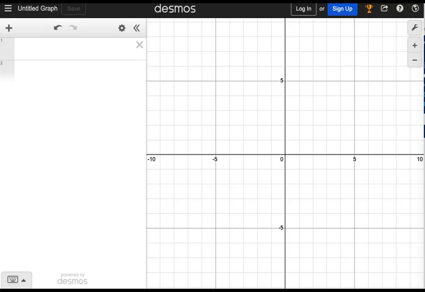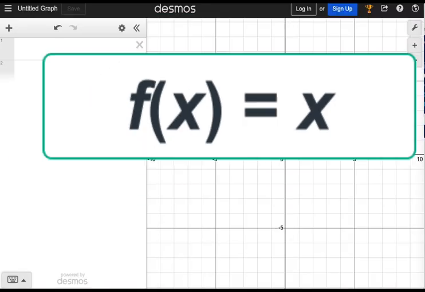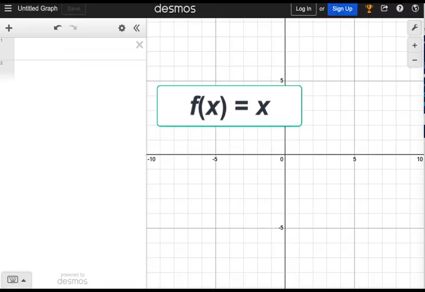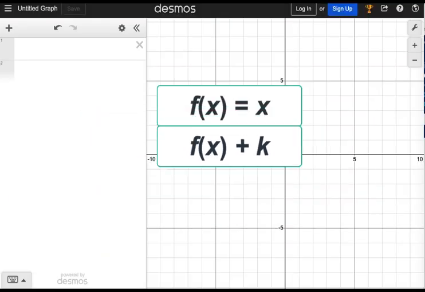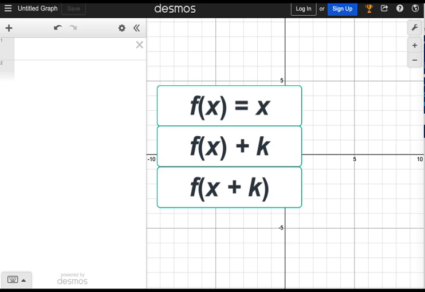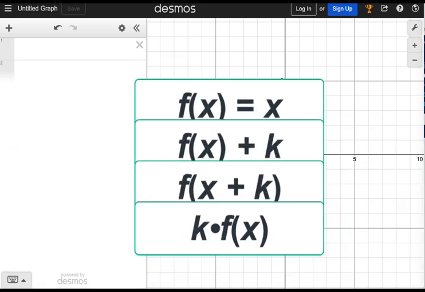In this video, we'll be starting with a linear function, f of x, and then look at the impact on the graph when we introduce a new parameter. We'll be starting with f of x equals x. Then we'll look at f of x plus k for different values of k. Then we'll look at f of x plus k. Finally, we'll look at k times f of x.